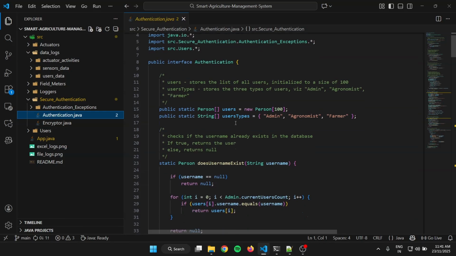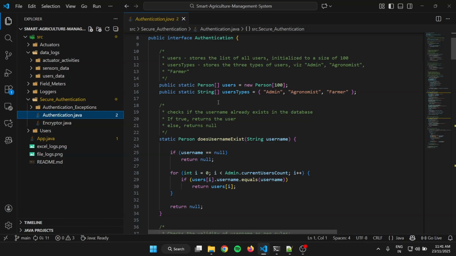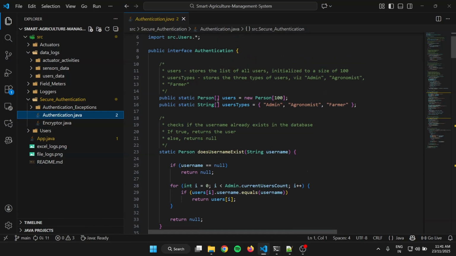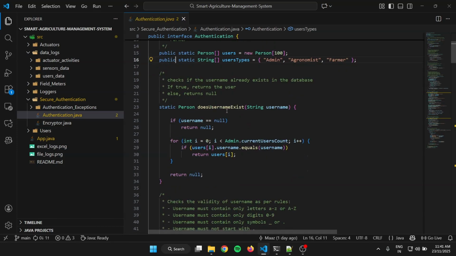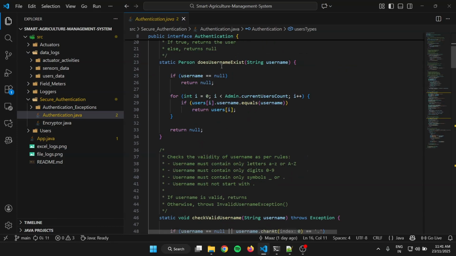Then I have this array of users, which is basically of type person. I'll discuss this class person later. I'm saying that there will be at max 100 users of this management system. And then there are three types of users: admin, agronomist, and farmer. Although it's public, I could have made it private. I think it would be a better idea.